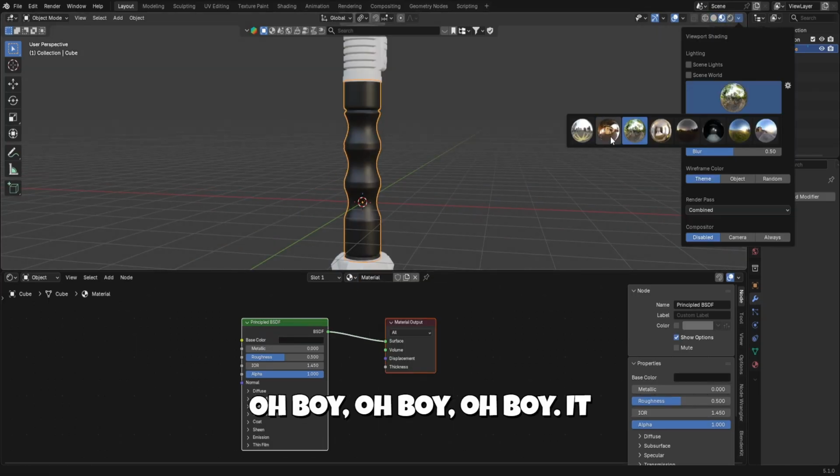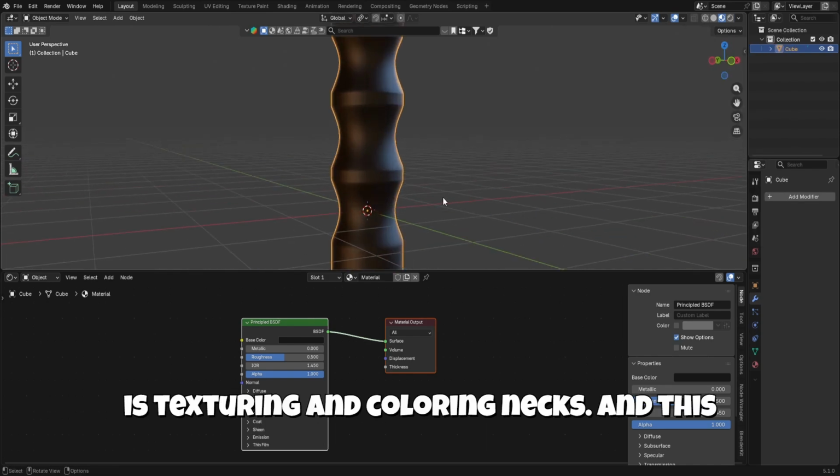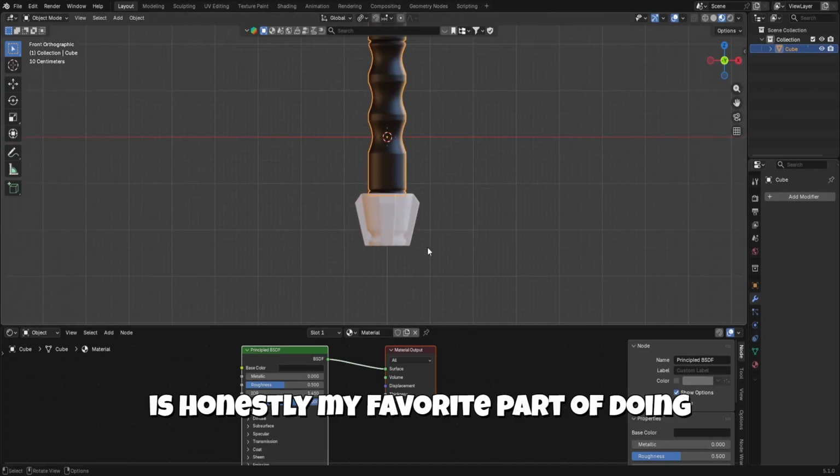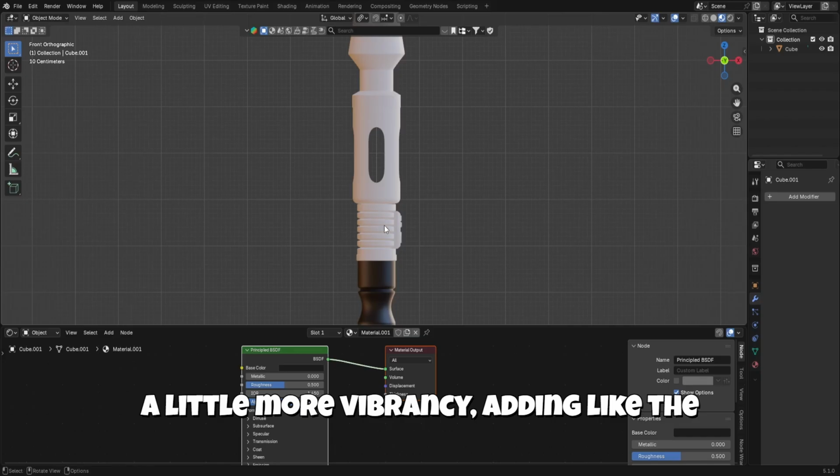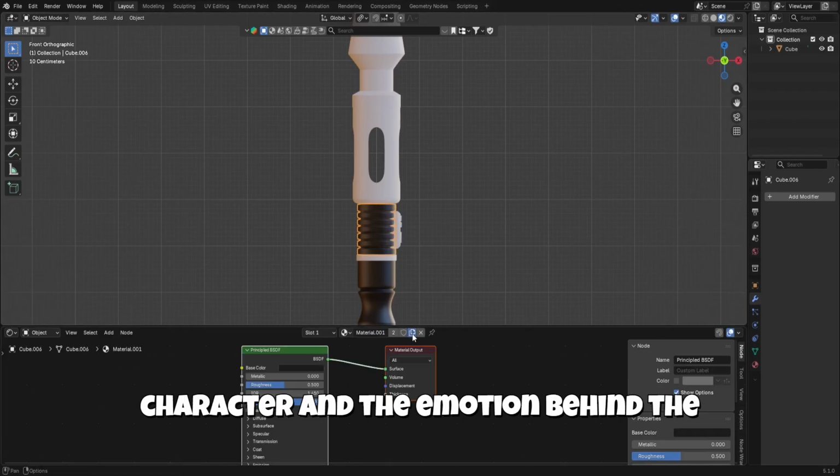Oh boy, oh boy, oh boy. It is texturing and coloring next. And this is honestly my favorite part of doing it all. It's just adding color, adding a little more vibrancy, adding the character and the emotion behind the whole sculpt.